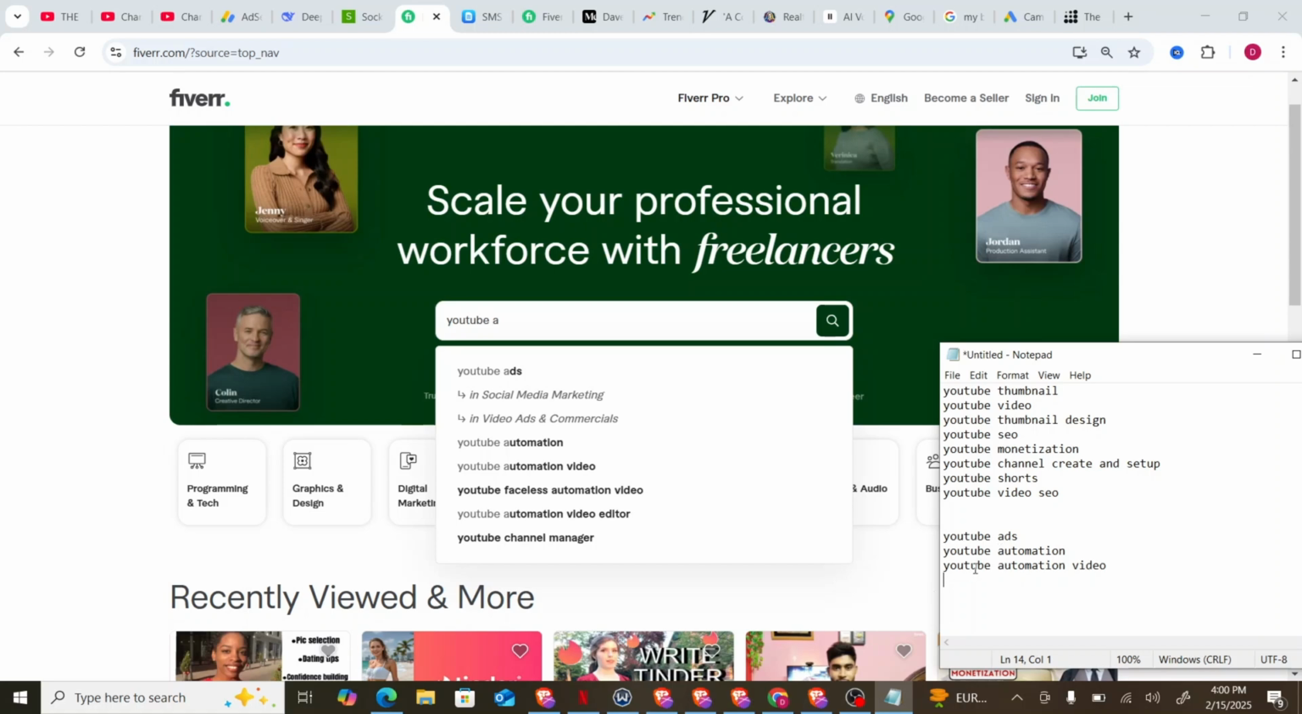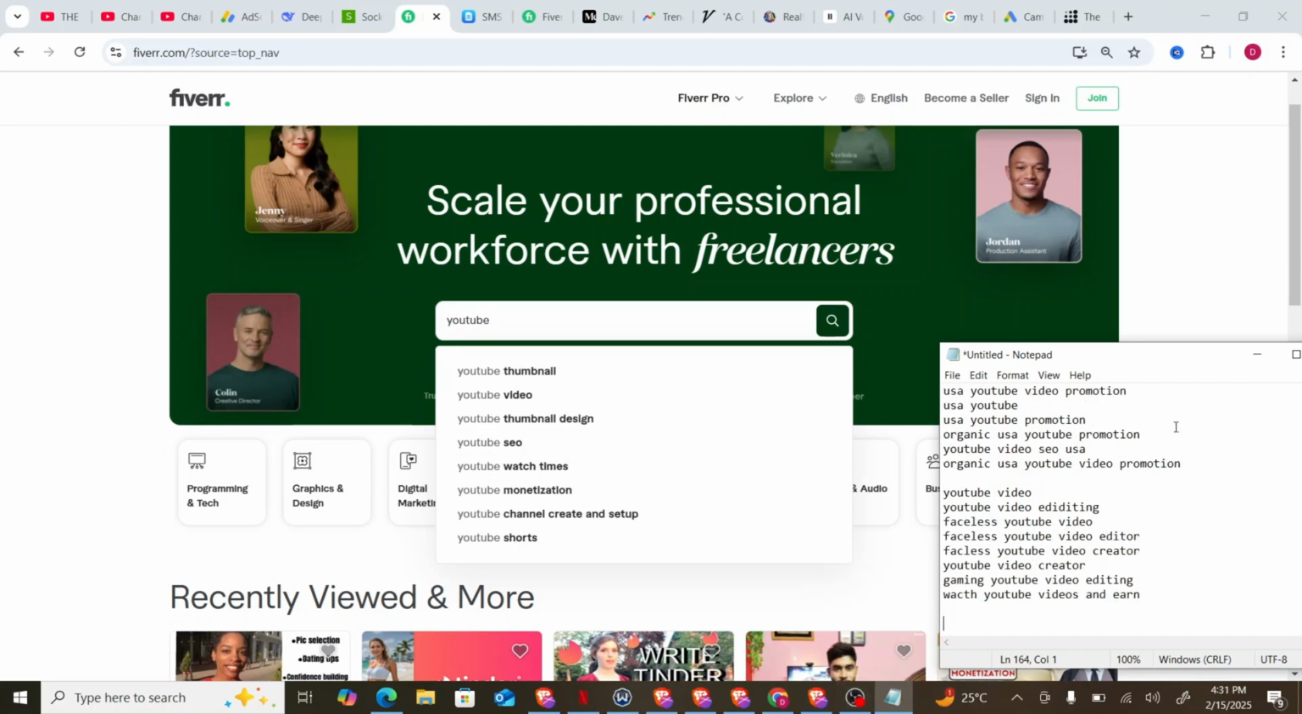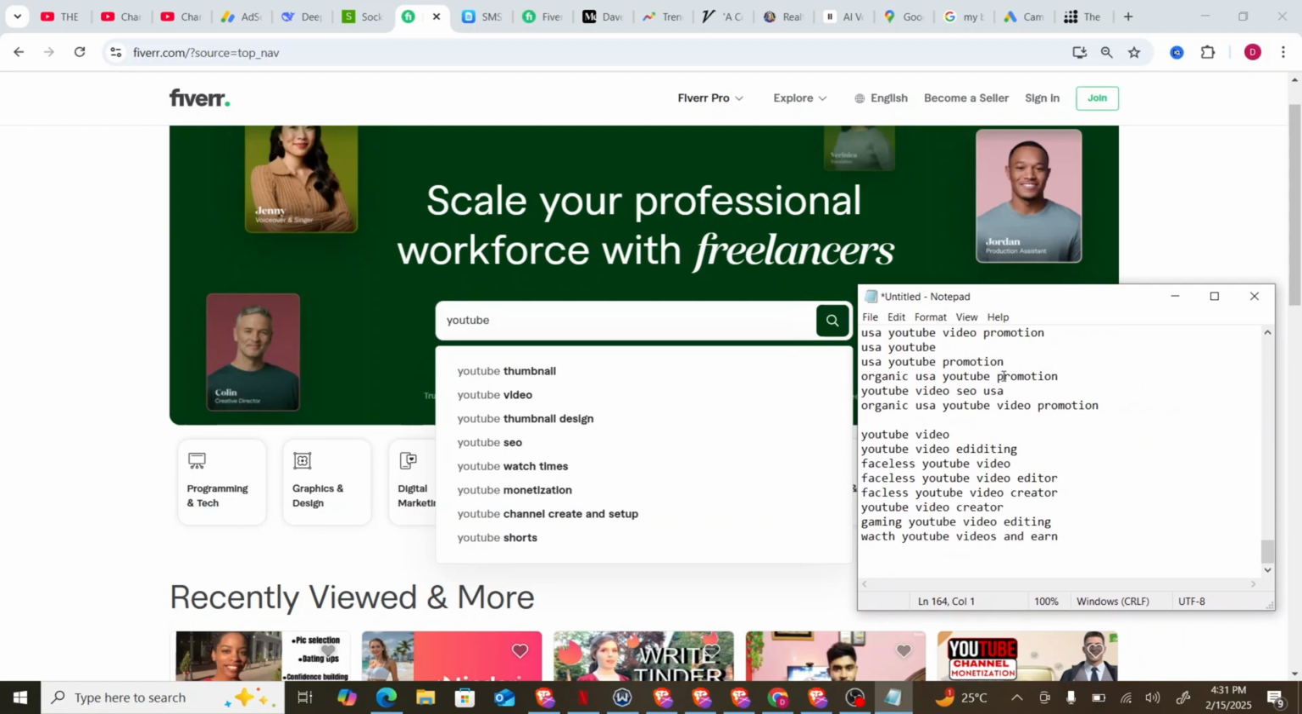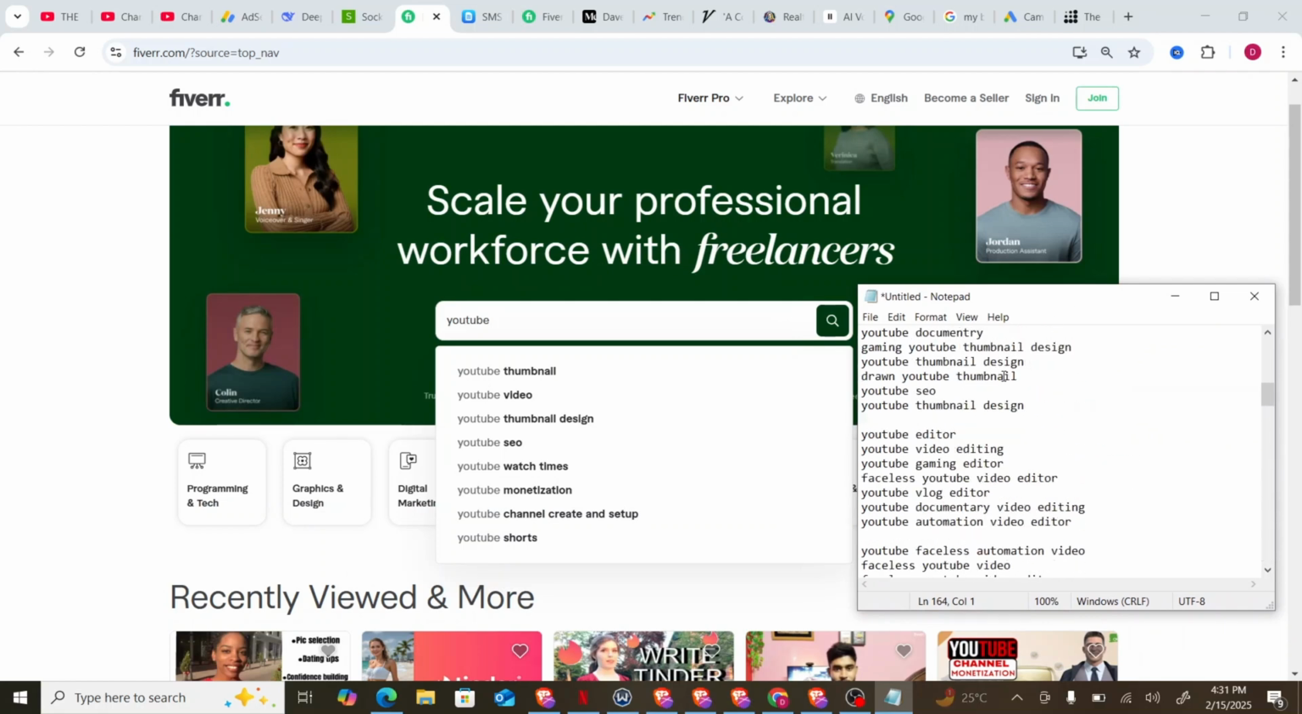So this is what I'm going to do. I'm going to put everything together till we reach Z. As you can see, I've entered all from A to Z. I've entered all the keywords, you can see all the keywords I gathered together. So now I've gathered everything together.